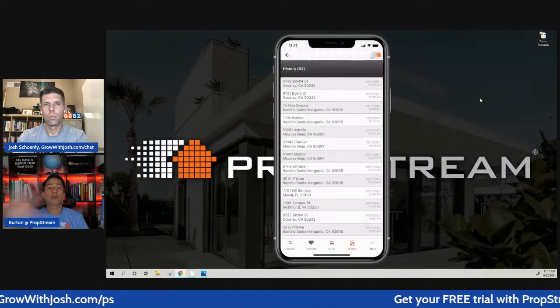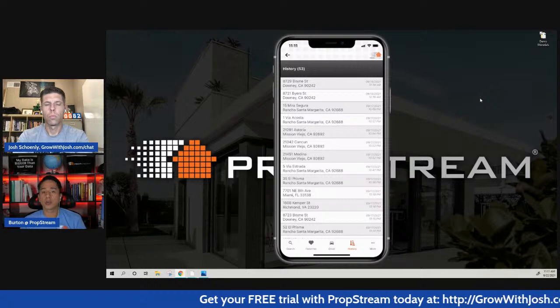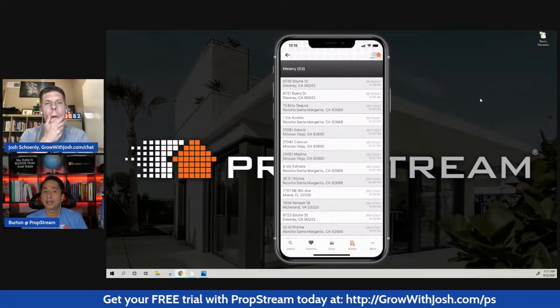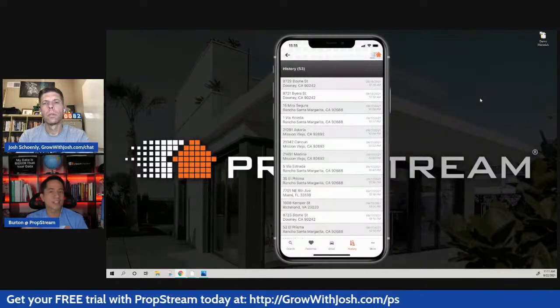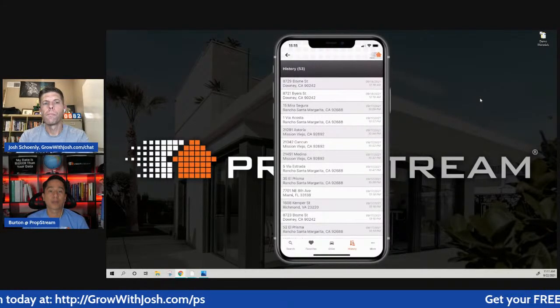History just shows you every property that you've ever touched or pulled up on the mobile app, whether you saved it or not. Because sometimes you might change your mind. You might pull up a property, not save it, and then later on get back to the office and say, man, I should have saved that property.